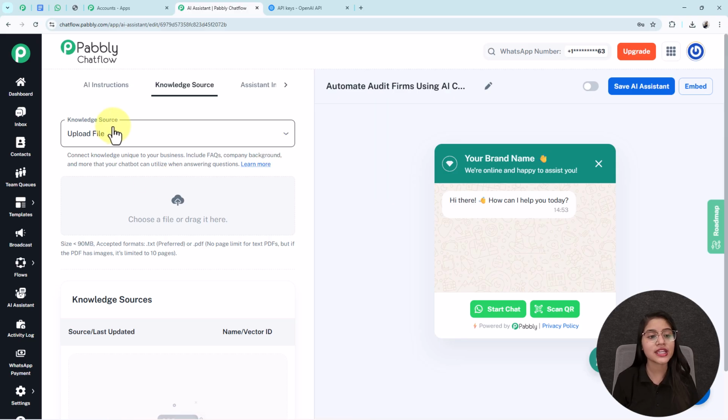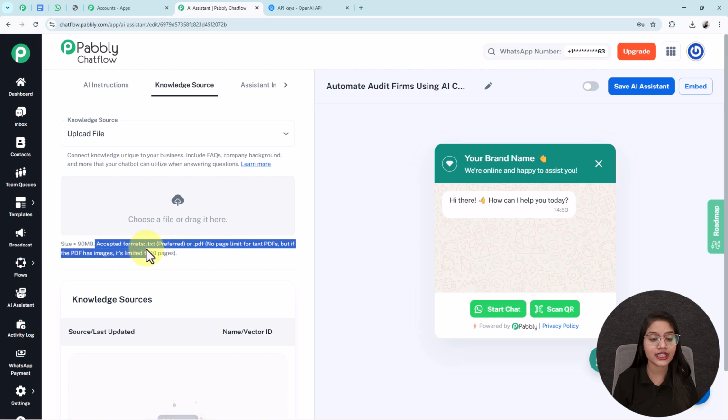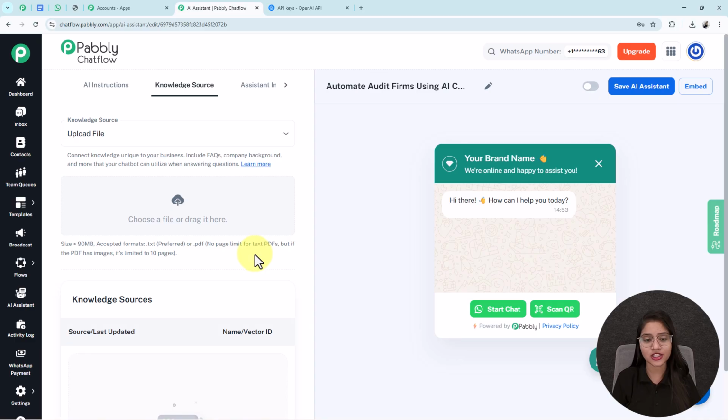Now here you can see it is asking me to upload knowledge source files, but you have to make sure that the size of your file is less than 90 MB and the accepted formats are .txt or PDF. There is no page limit for text PDFs, but if the PDF has images, then it's limited to 10 pages. Now I am going to show you the knowledge base that I have already created for audit firms.